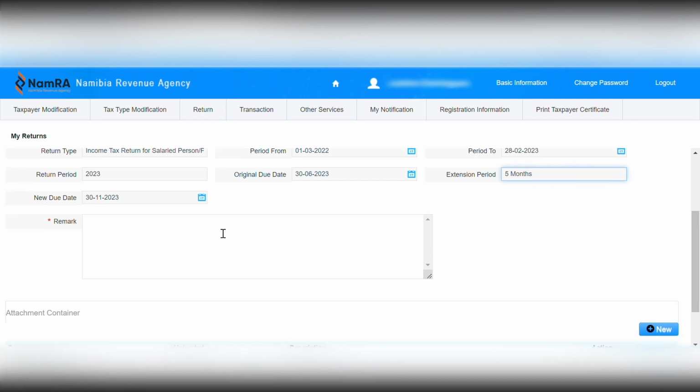And down here at the remark page, you just give a reason for why you want your return to be extended. And this is what whoever is approving your extension will read and will determine if it's a reasonable reason for your return to be extended or your due date to be extended. So I would have written my employer has not completed the PE5 process, or we haven't received our PE5 certificates as yet. And that is basically it.